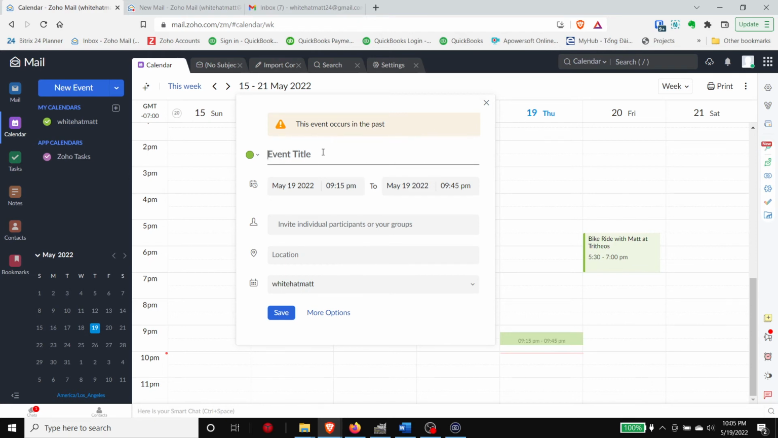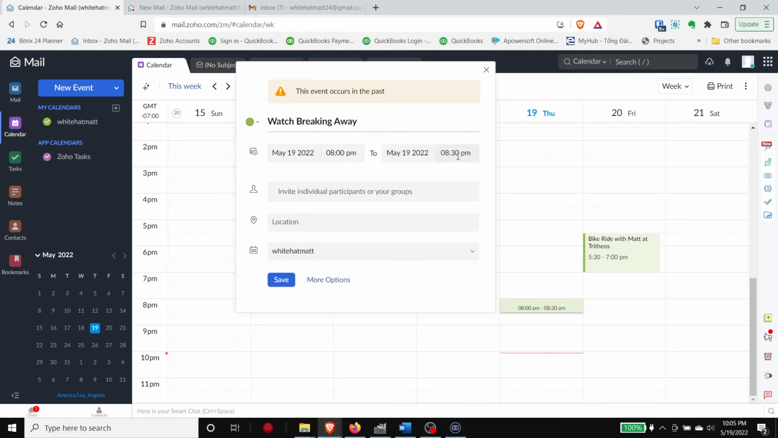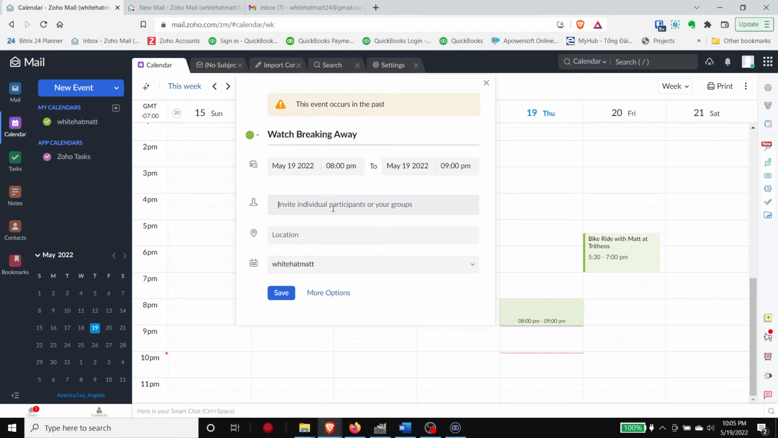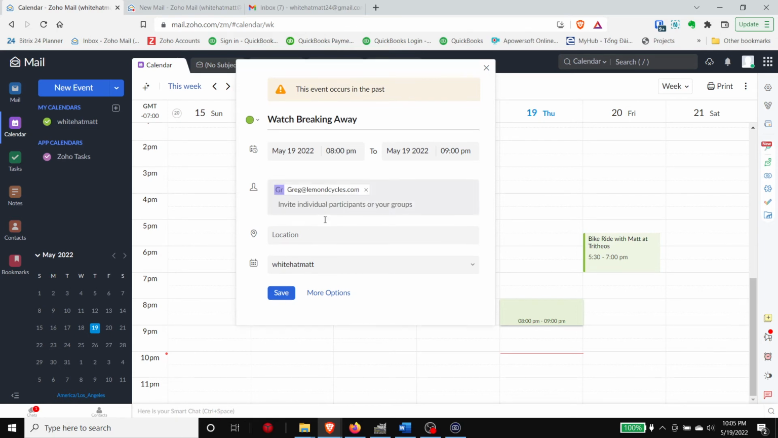So let's say I want to watch the movie Breaking Away. I'm going to stick with my cycling theme here. And I want to do that with Greg at lemondecycles.com. Let's just say Greg LeMond is actually at this address. I don't actually know if he is. I can just send the invite from here, click save, and it'll go ahead and send away.